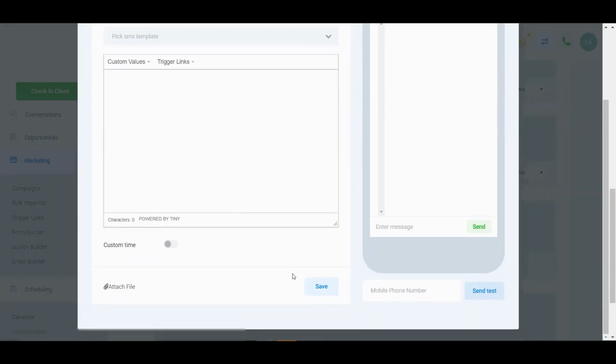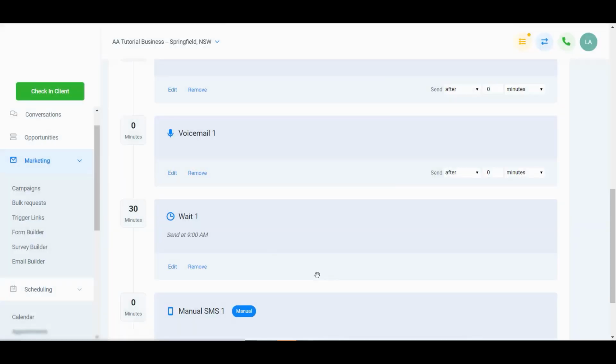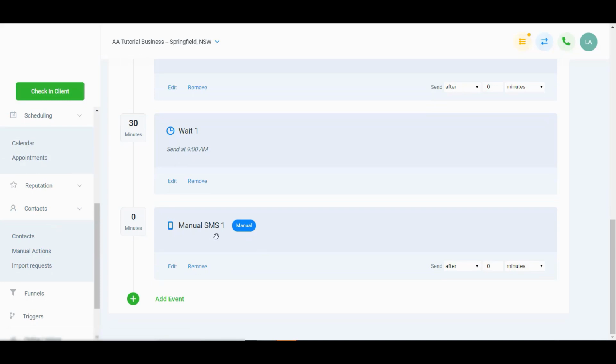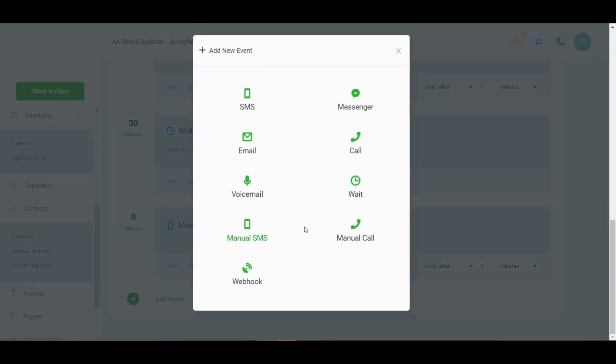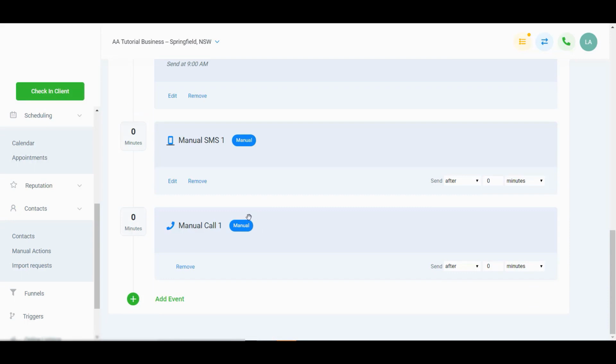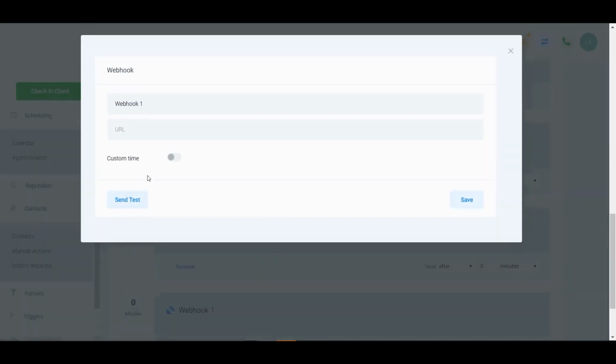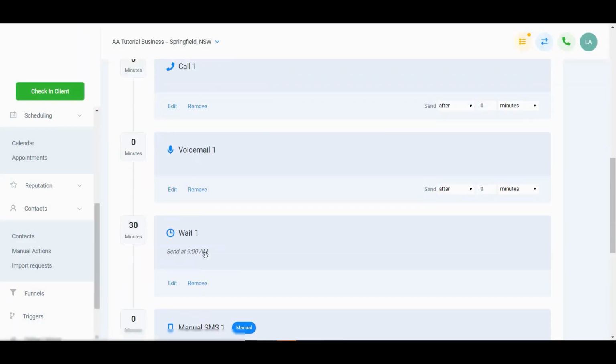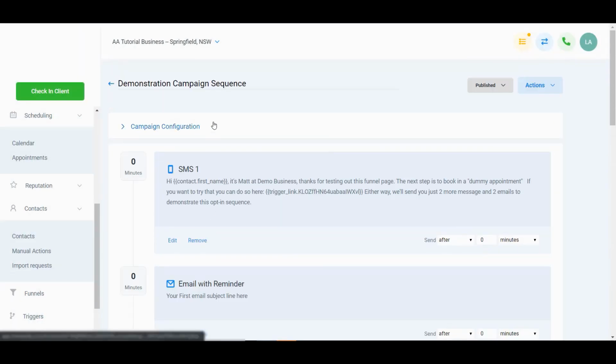Now, you don't actually have to do anything in here because what this is going to do is add them to your manual actions list. Or you can enter it there, and it will pre-populate the SMS, or you can edit it. The next one is very similar. That's a manual call. It does the same thing, but it'll prompt a phone call. And then the next one is your webhook, which we talked about briefly. If you know what they are, you'll know what to do with that. So that's basically the campaign editor.